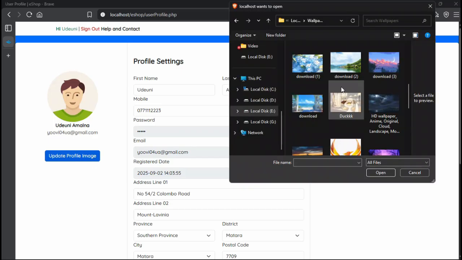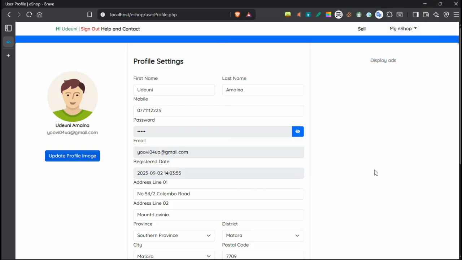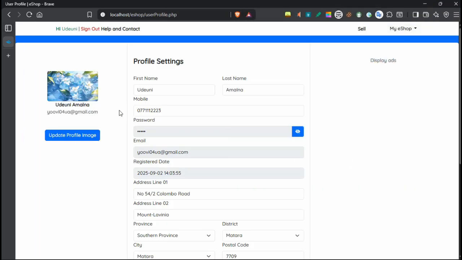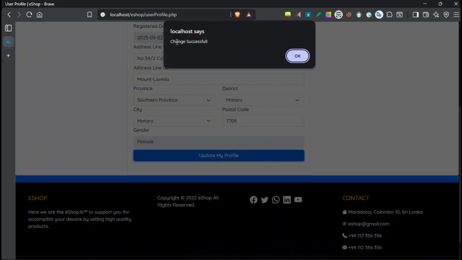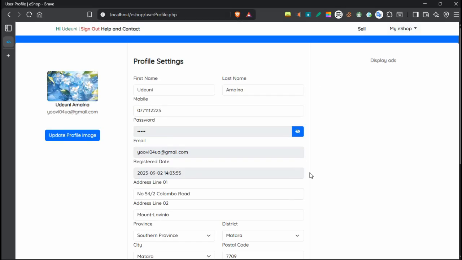And next we will update my profile image. So I will select this image, and as you can see it updates, and then I will click on the update my profile button. It gives a message that says the change is successful. Then I will click on OK. You can see that it reloads and has updated my profile settings, including the image.